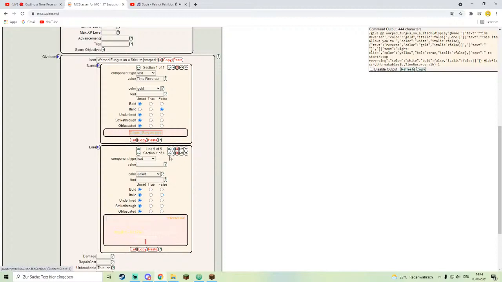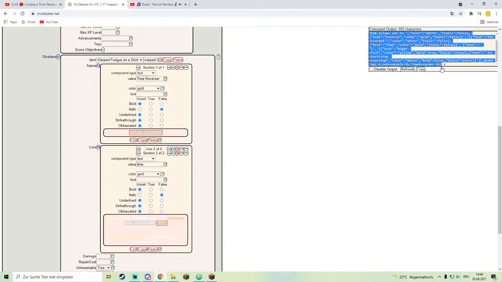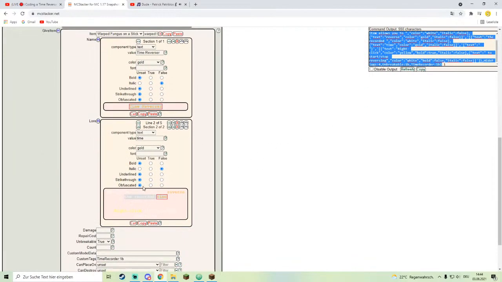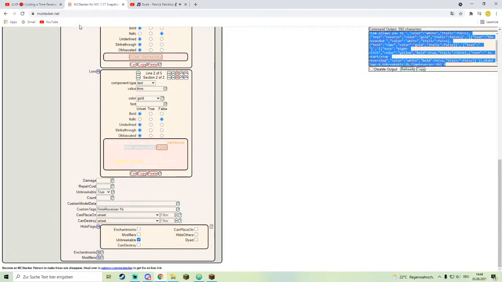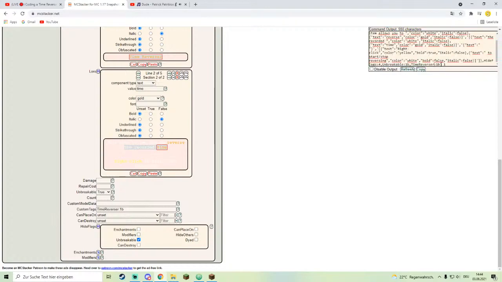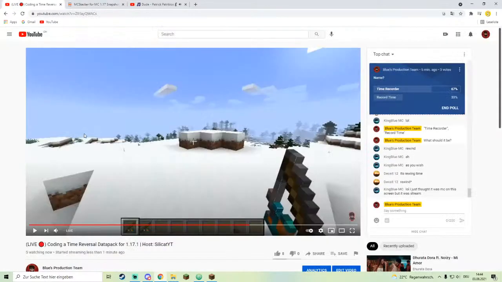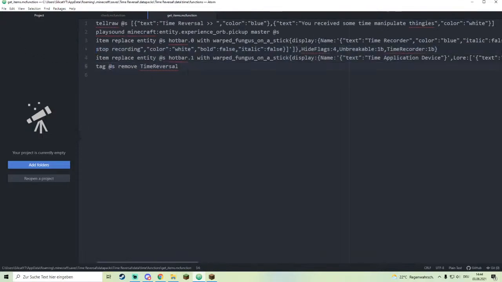To reverse the recorded time. Oh no, it has the wrong tag. Time reverser, not time recorder. Okay. Now the prototypes for the items should be finished.